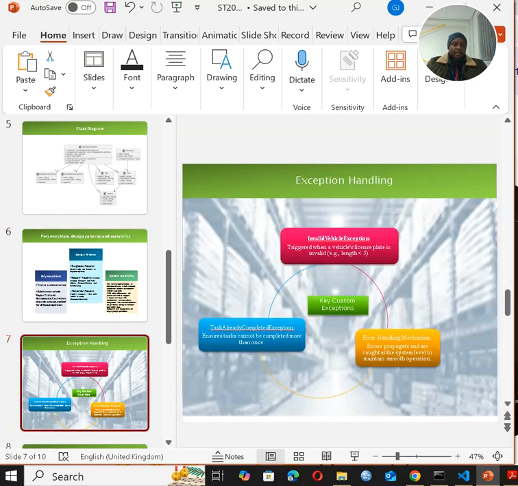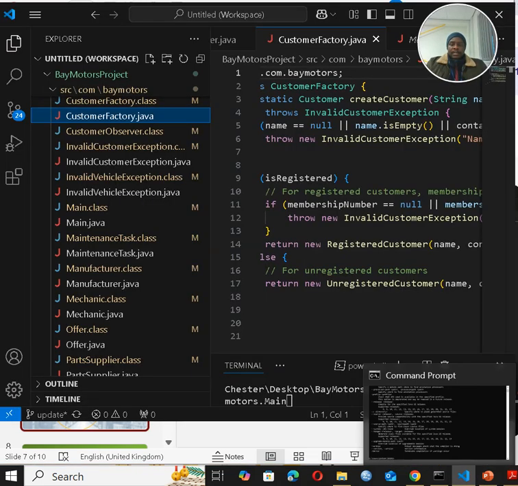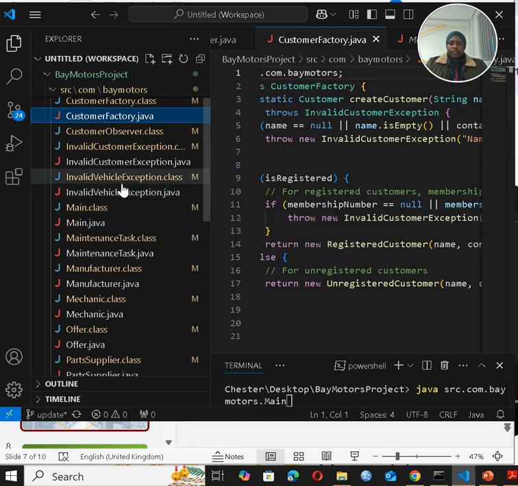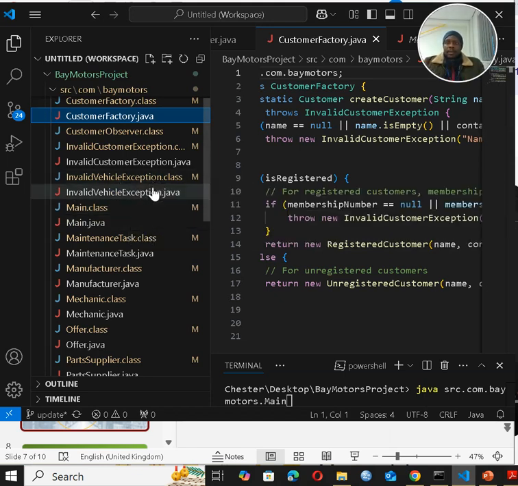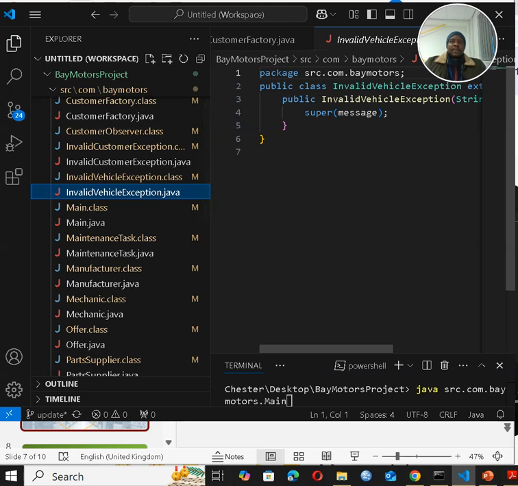So now this exception handling was made robust to ensure system reliability. For example, I'm going to show you in the code the invalid vehicle exception class. Now look at the invalid vehicle exception class.